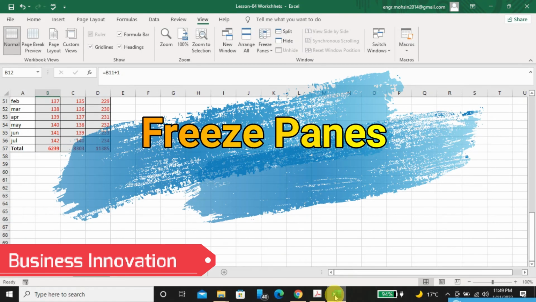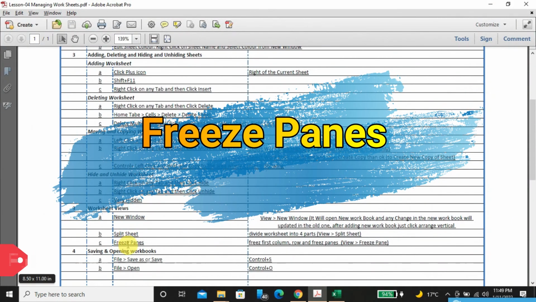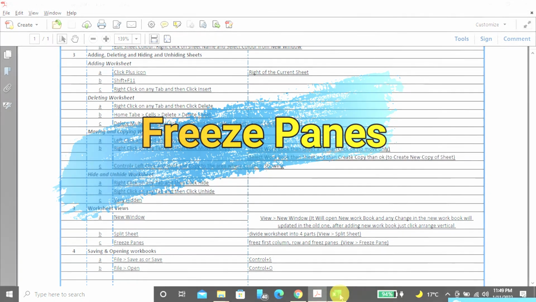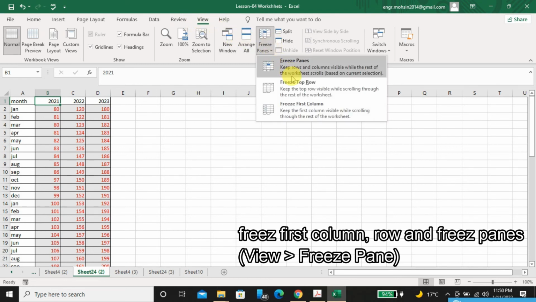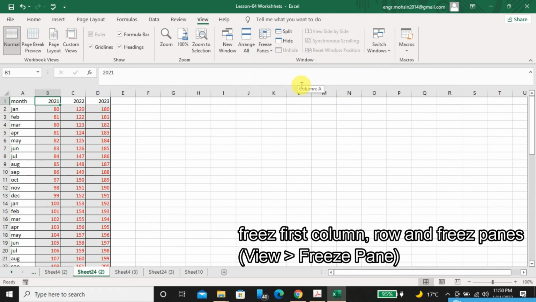After this we have freeze panes. Freeze panes, it's very clear from the name that from freeze panes you can freeze any of the rows or columns of your sheet. So for example, for freeze panes, we have view. In view we have freeze panes here. In freeze panes we have different options. Freeze top row. If I click here freeze top row, my top row will be frozen.